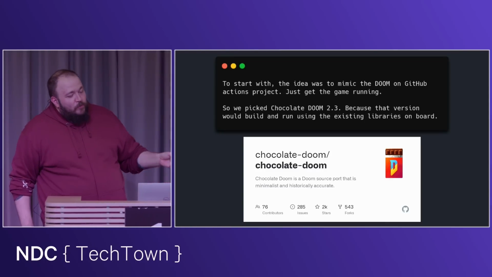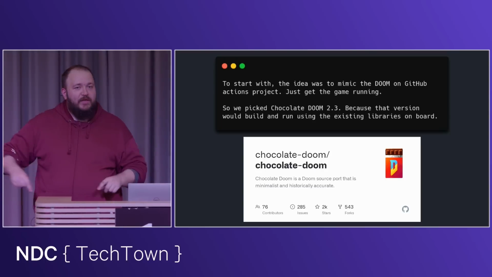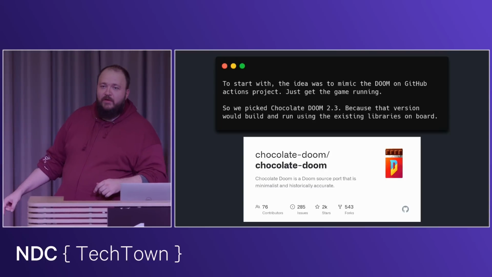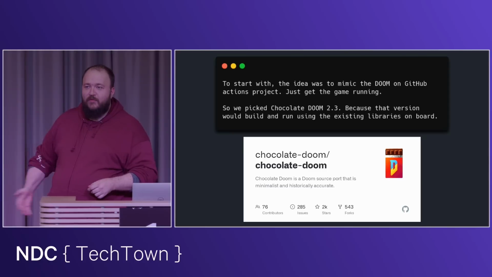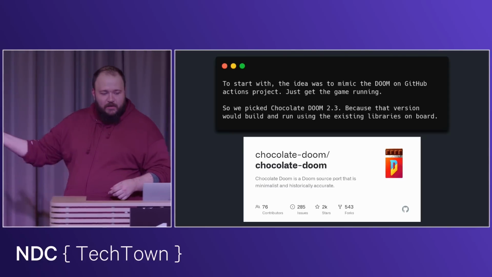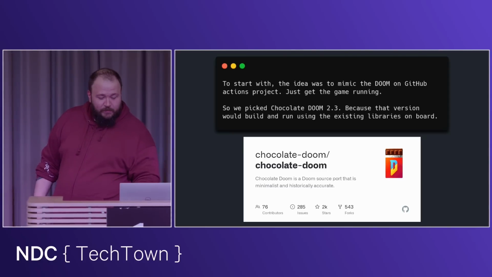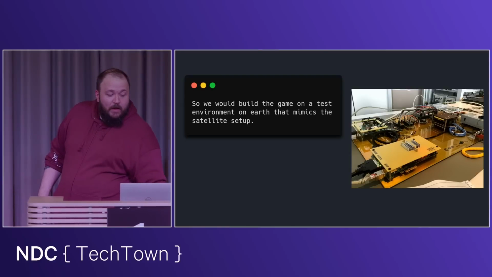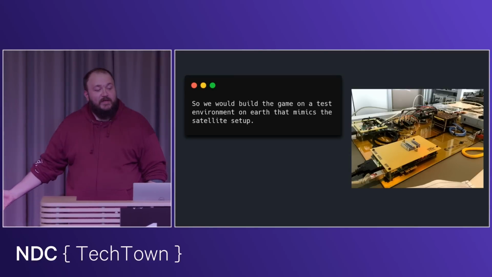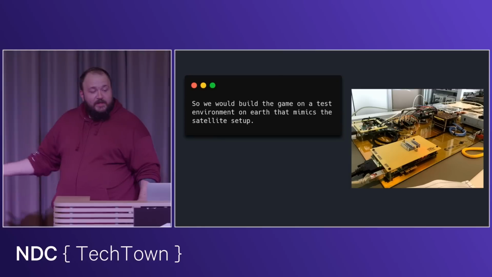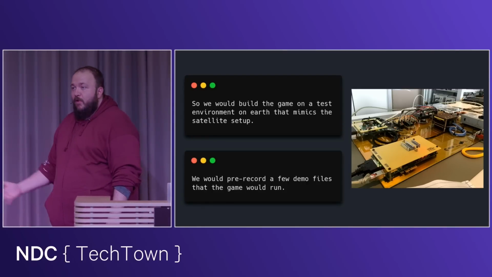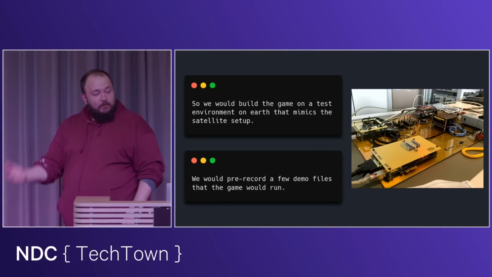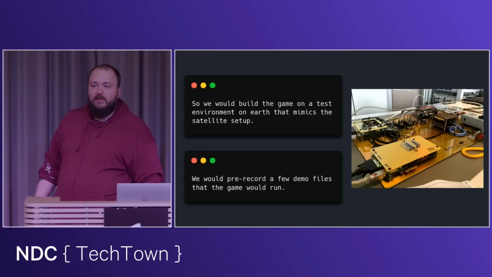So I picked Chocolate Doom 2.3, because the libraries that existed already on the satellite worked with 2.3. There is a newer version, but they use a different version of STL, so I could actually compile this, which was a benefit. We can then build a game on the test environment that mimics the satellite setup, and we could then pre-record a bunch of demos on Earth, and then those demos would be the files that the games ran.